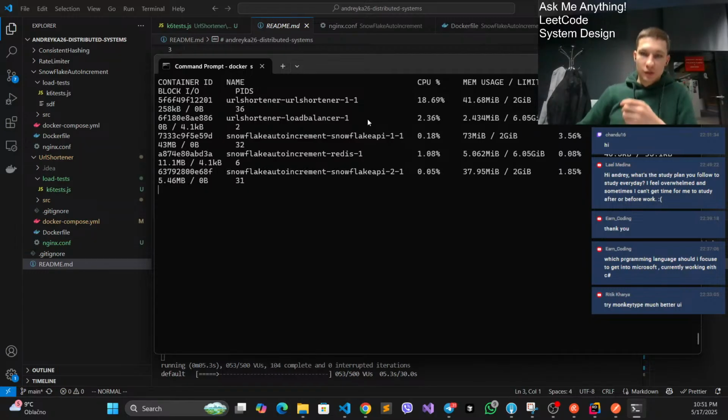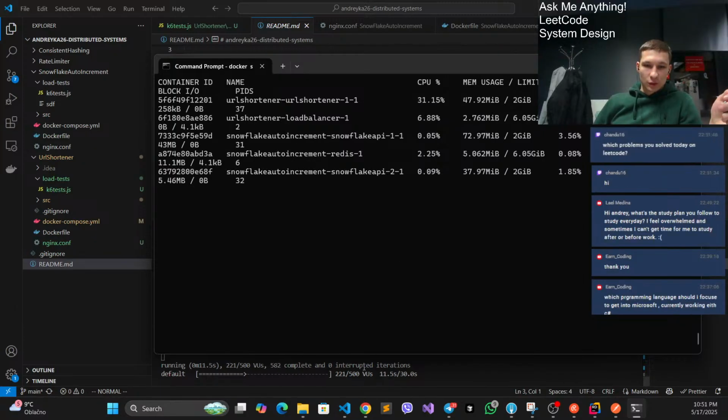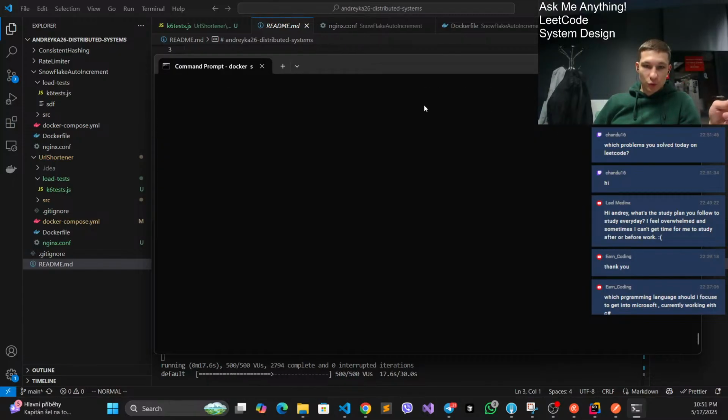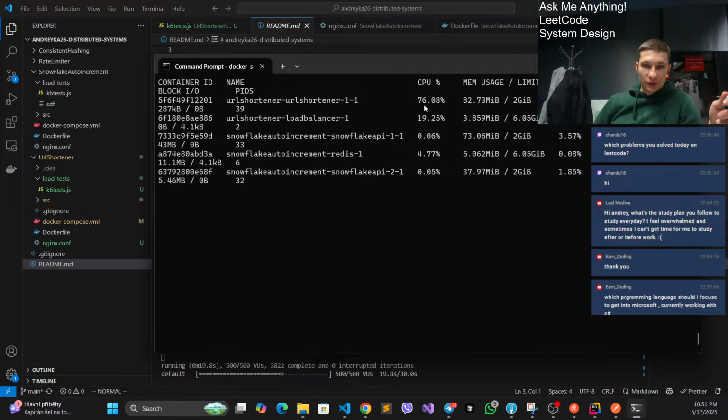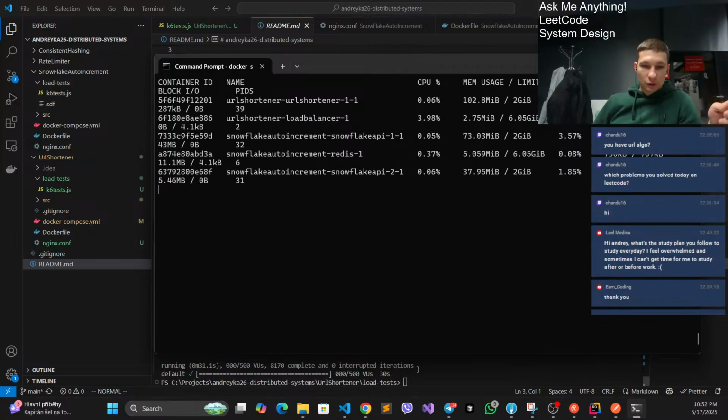So we see CPU increase for URL shortener, 20%. It's how many? 300, 400, 500. Now CPU is 70-80% for URL shortener. Snowflake auto increment kinda works good. Yeah, everything kinda works okay. Nice.